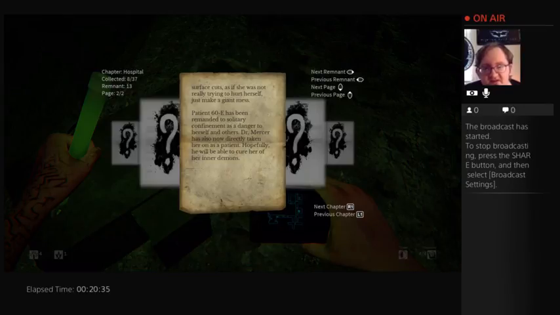Remanded to solitary confinement as a danger to herself and others. Dr. Mercer has also now directly taken her on as a patient. Hopefully, he will be able to cure her of her inner demons.